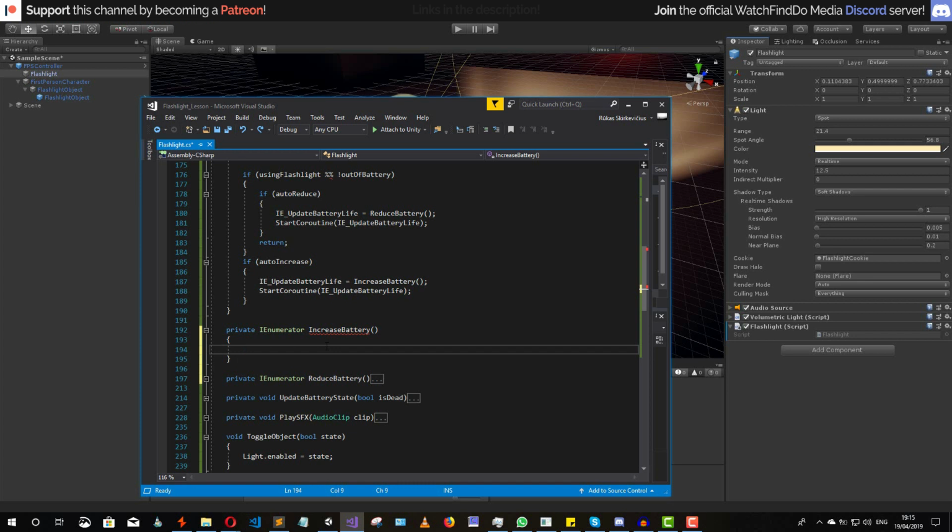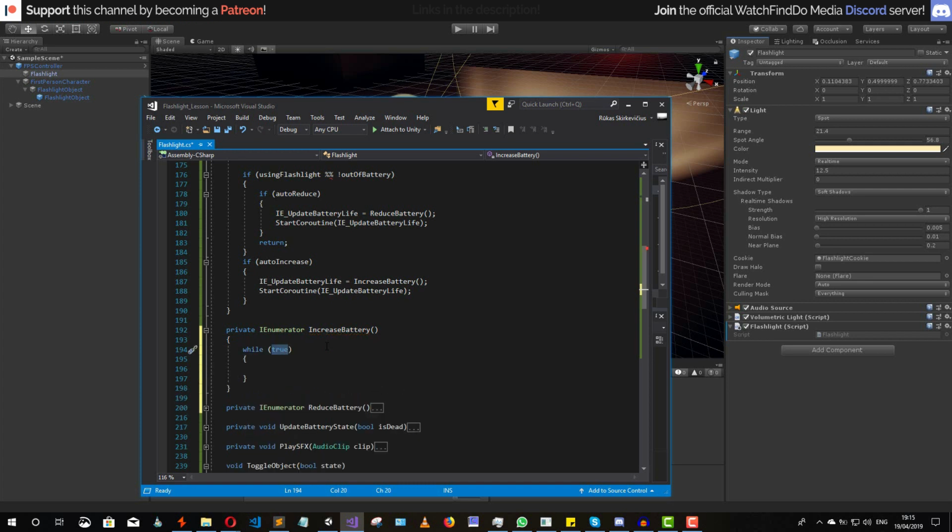Alright, so the first thing that we want to do is implement a brand new while statement. So while the current battery life is less than the max battery life, we are going to keep increasing this battery life. So what we're going to do inside of this while statement is create a brand new variable which we can call something like newValue. And this is going to be completely similar to the one that we created in the ReduceBattery method.